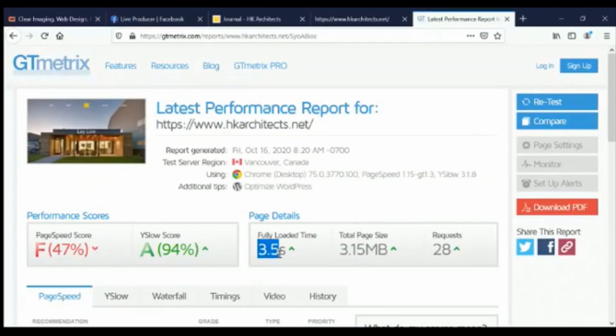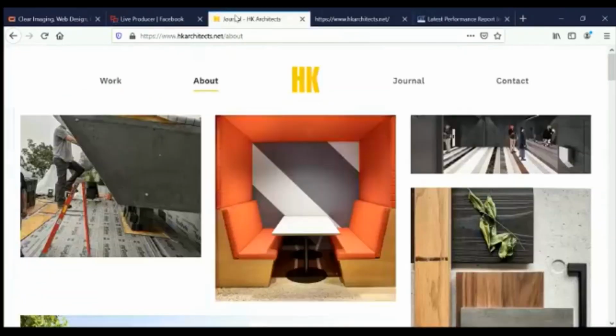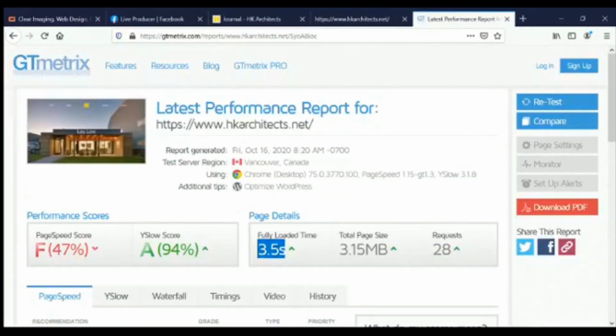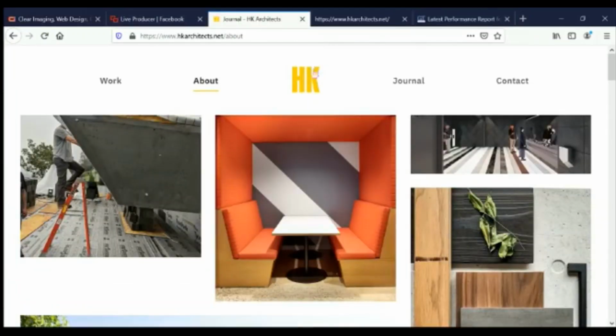GTmetrix is saying this site loaded pretty darn quick, which is strange because it was slow for me. Perhaps further investigation is required. If your site is slow, by the way, it will take a hit from Google because slow websites are a poor user experience and Google will penalize you for that. Moving on, we'll do the titles.